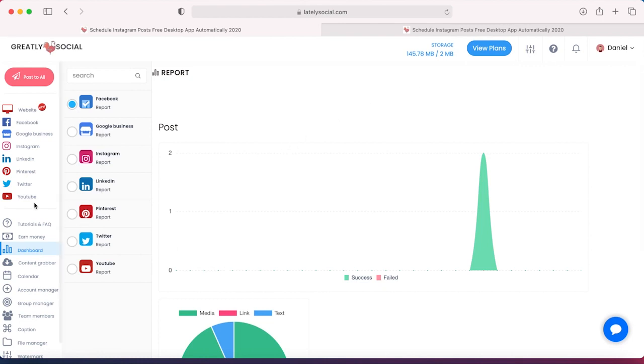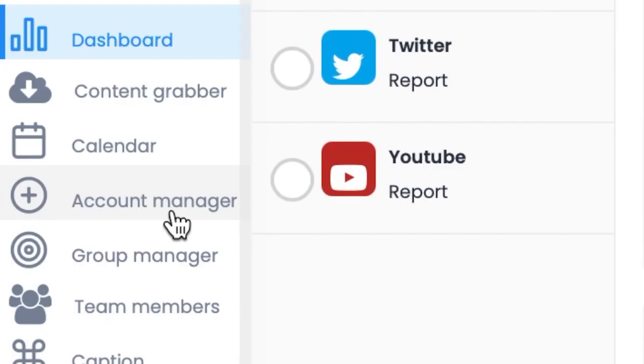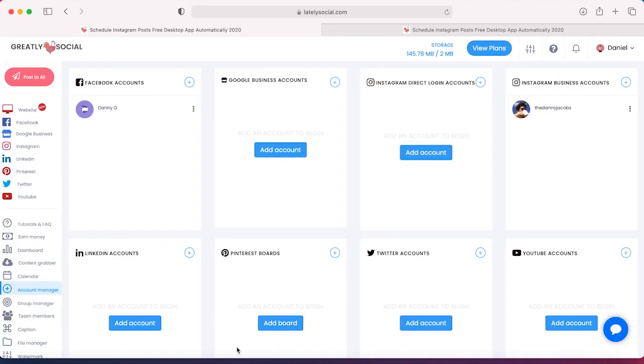The first step you want to do is on this left sidebar. This is how you can navigate the entire application. You can go down to this account manager page. This will be the page where you'll connect all your social media accounts.